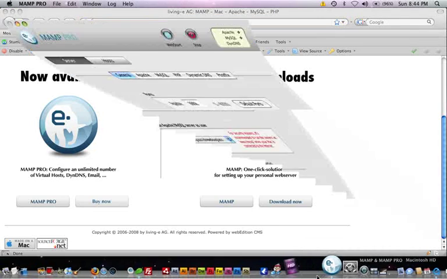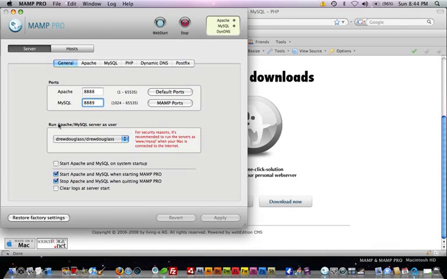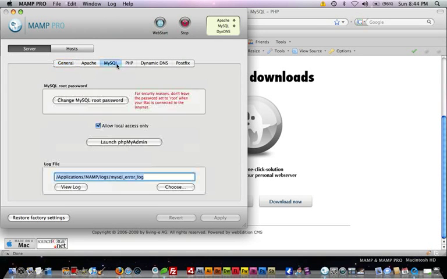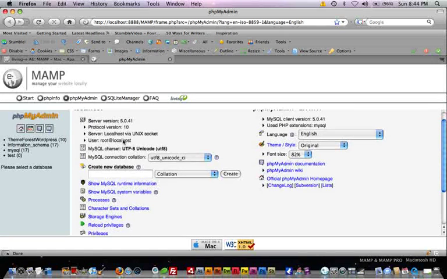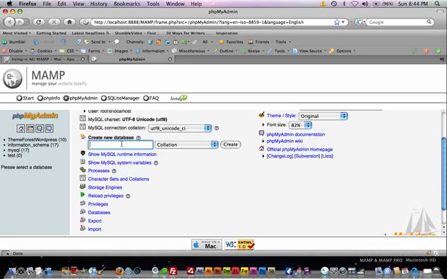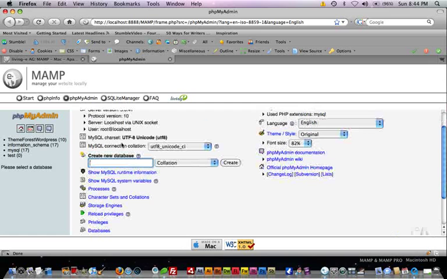And once you install it and get it set up, you should be looking at a screen that looks somewhat similar to this. Now, two things to quickly note is that you should be looking at Apache port 8888 and MySQL port 8889. And we'll just keep those two numbers in mind for now. Now we'll click the MySQL tab and we'll click Launch phpMyAdmin. This should probably look familiar to some of you if you've ever messed around with the MySQL database before.